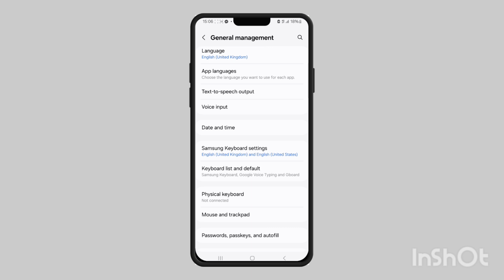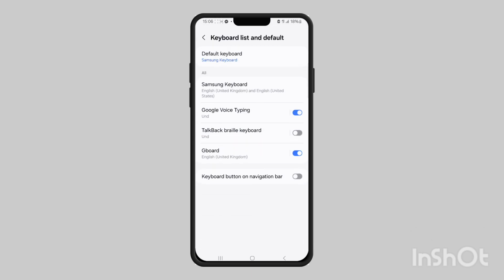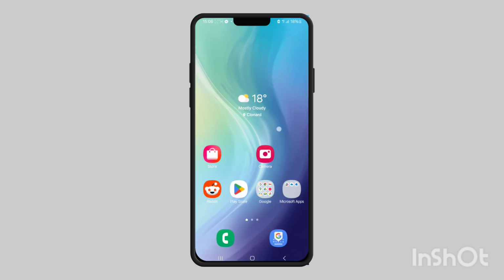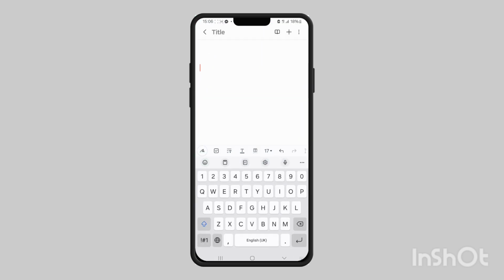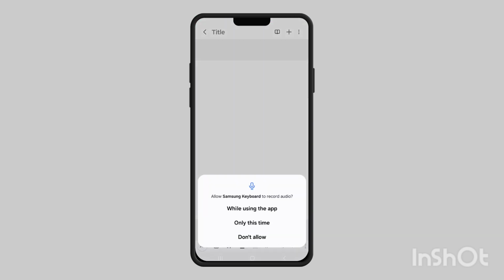and then below Samsung keyboard settings, tap on keyboard list and default, and ensure that the keyboard button on navigation bar at the very bottom is enabled. So if we come into our notes again and I open up the keyboard, the microphone should be there. There it is. So that's how to add the microphone to your Samsung keyboard.